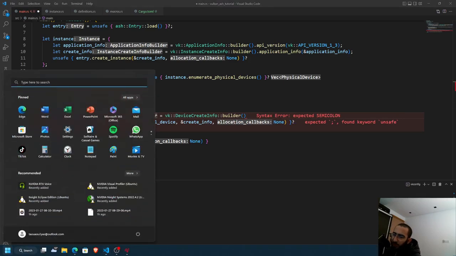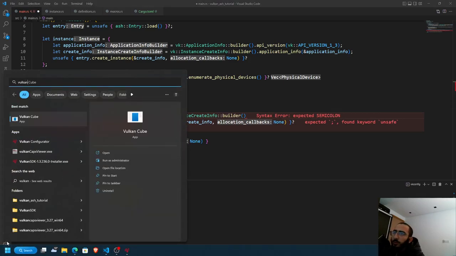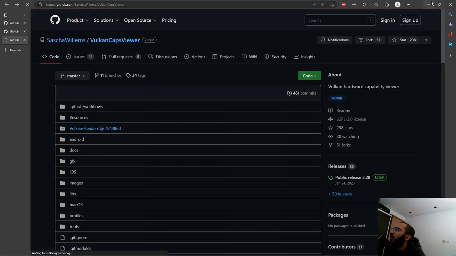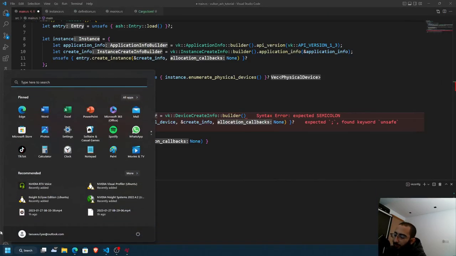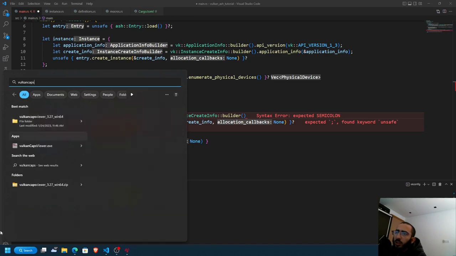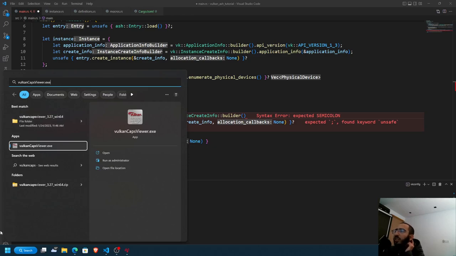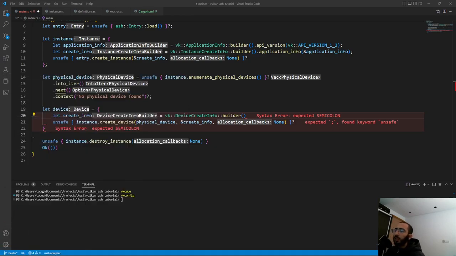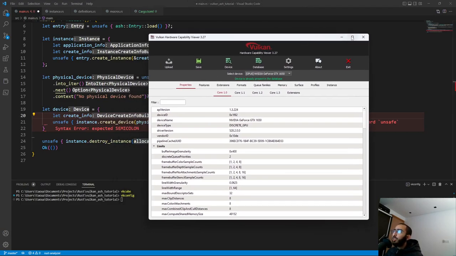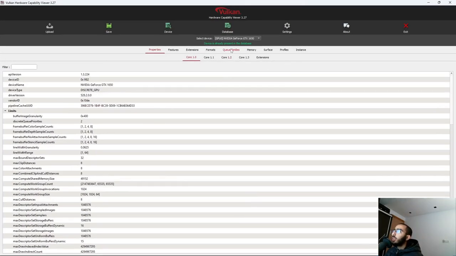I wanted to show you the Vulkan Caps Viewer. There you go, Vulkan Caps Viewer. In my case, it came with the Vulkan SDK, so that's nice. You can go to the LunarG website and essentially download that.